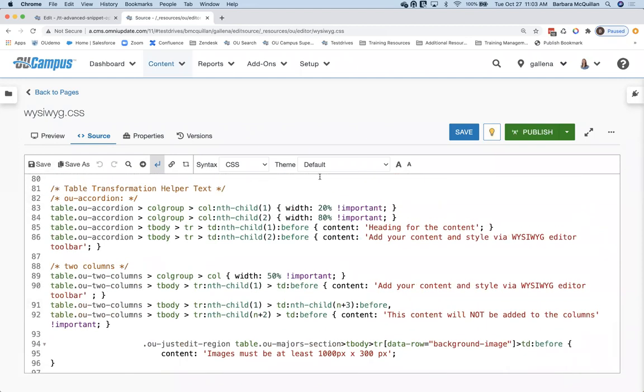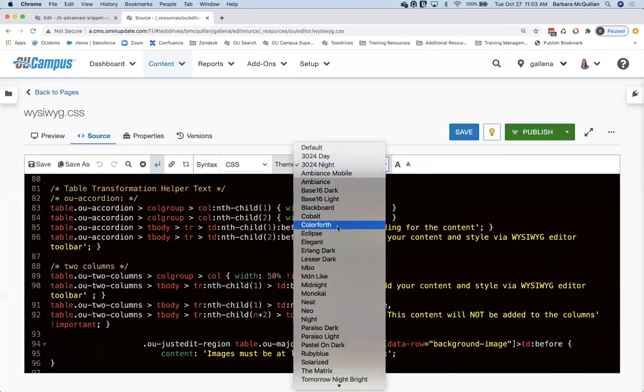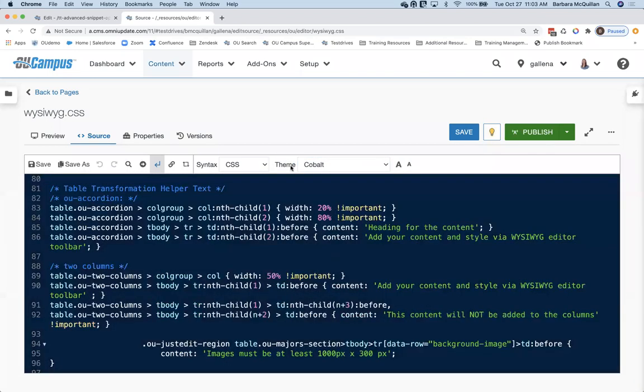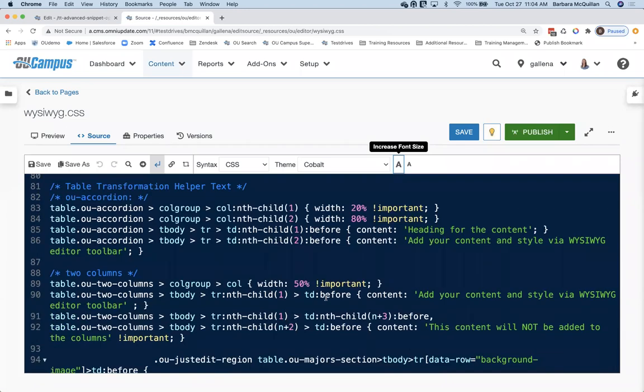Let me change the coloration here, maybe make it a little bit easier to see. I'm a fan of Cobalt. There we go. I'll make it a little bit bigger as well. So inside my sandbox, I had two table transformation snippets already created here, so you can see the way that we used to build out these CSS rules.